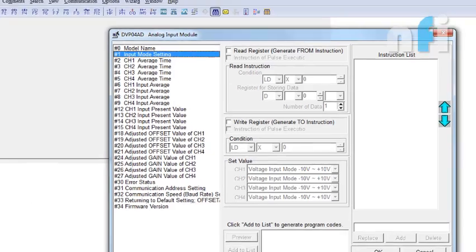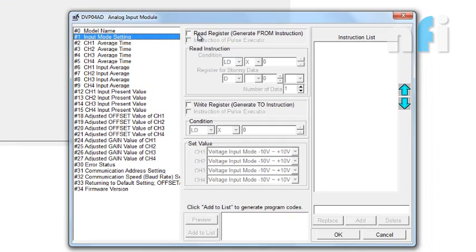Coming back to this wizard, here we have two instructions, read and write. Where do we use which? If your card is already programmed in a machine and you just want to read the mode of that analog card, we'll go to read register. But in this case we are going to write the command, because we want our channel 1 to act as a voltage input. Because we have connected a potentiometer, we'll go to write register.